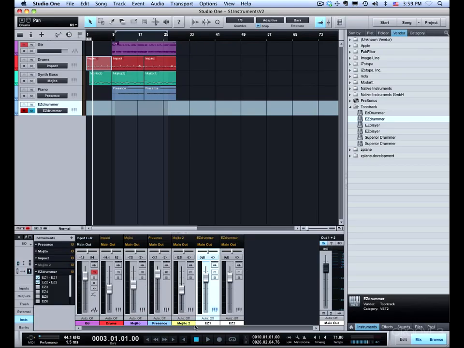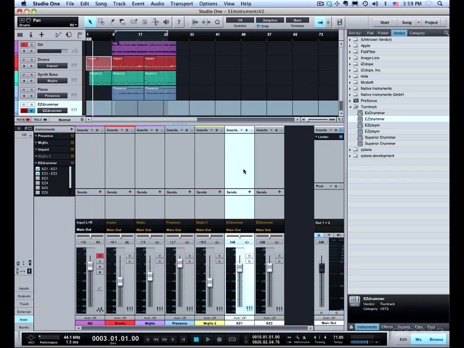This gives us a great deal of control when mixing because we can have individual faders and pan settings for each of those outputs, and if we go into this view here, we can put individual insert effects or send effects on all of those outputs separately.